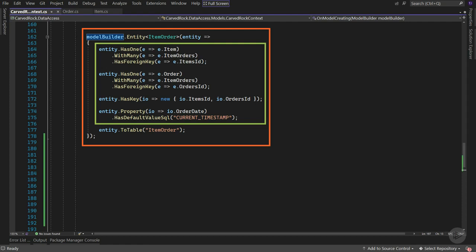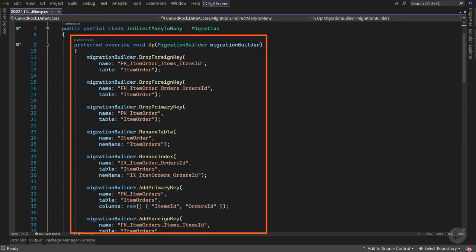So if we take no further action and create a migration based on these changes, it will, as we can see here, contain changes that we are not interested in making on the database. As we can see here, it is dropping keys from the item order table. But the real culprit is here, where it renames the table from item order to item orders. This we want to prevent.